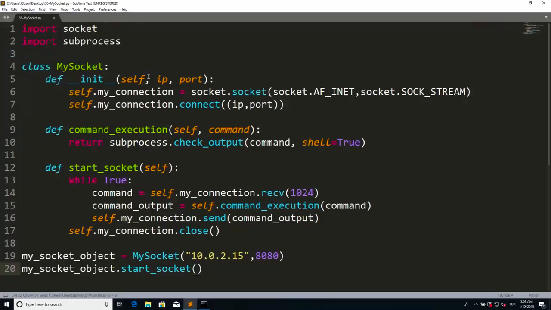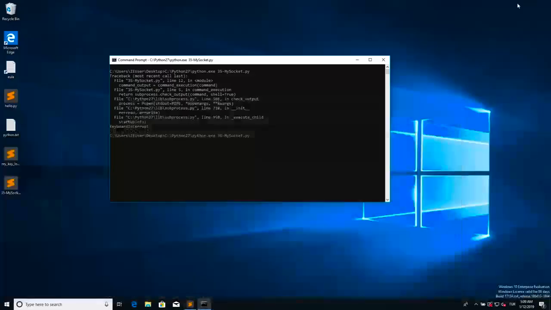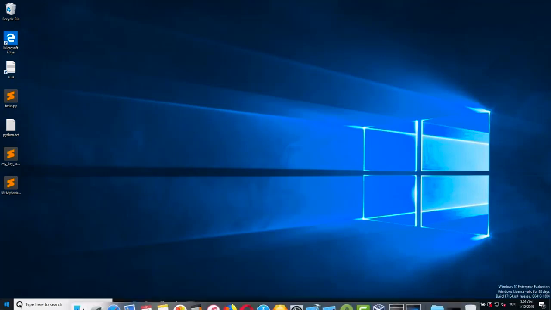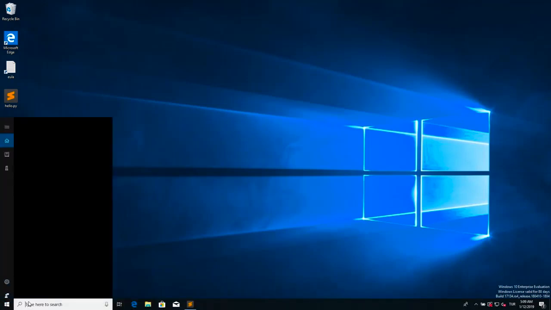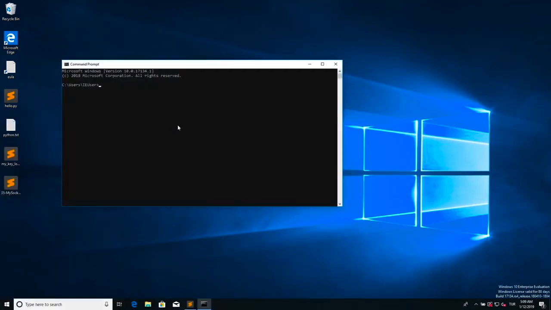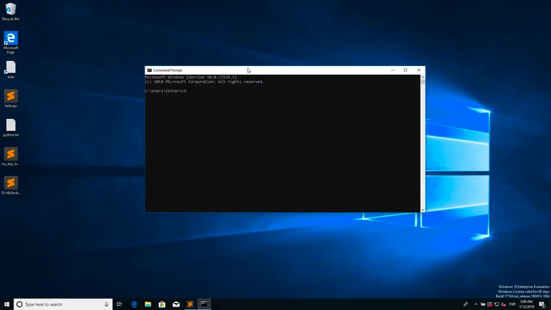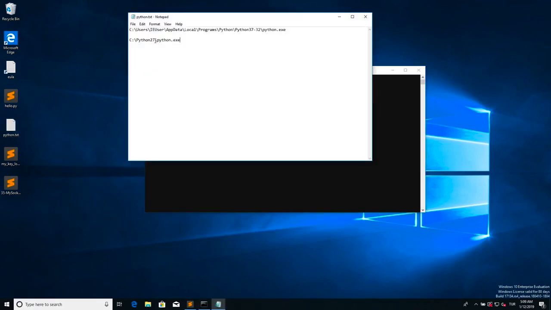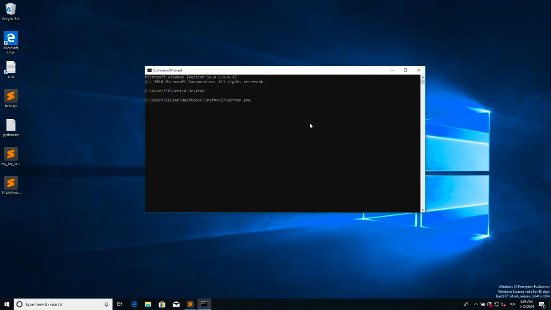So let me save this once more and minimize this. I think our code is still running from the previous session, so let me close this and open a fresh terminal, a fresh command prompt in here by typing cmd. Now I have to go to desktop because that is where my code is located, and let me copy this Python 2 here, okay, and paste it in here and call mySocket.